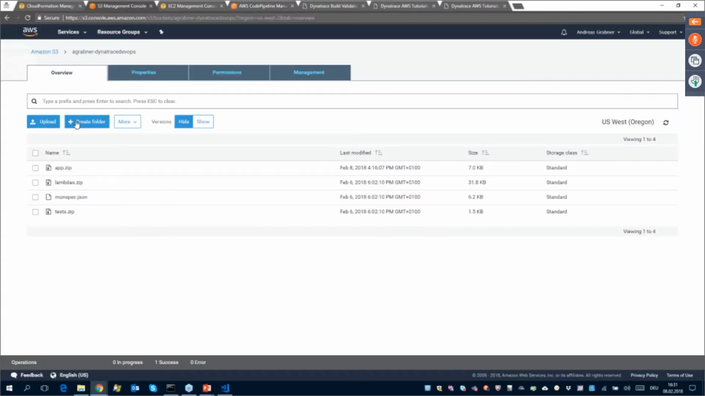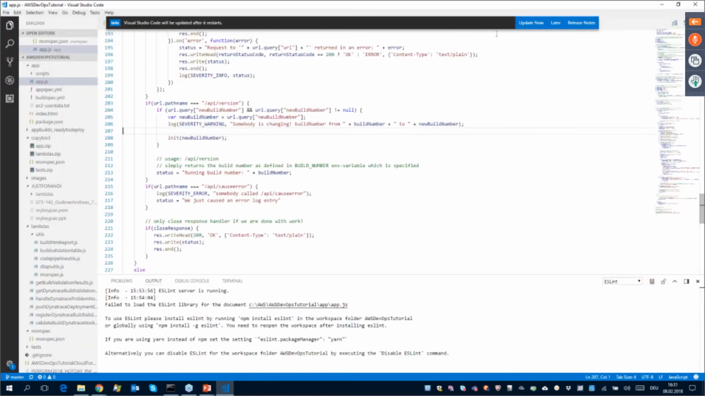So if you look at your S3 bucket again, where initially I asked you to upload app lambdas monspec, this is basically where you also have this monspec file. I opened it up here. So what is monspec?